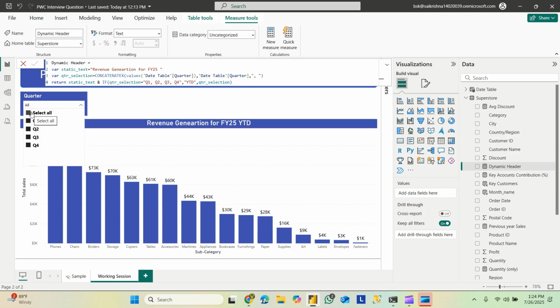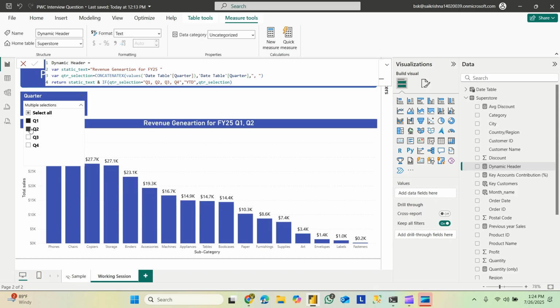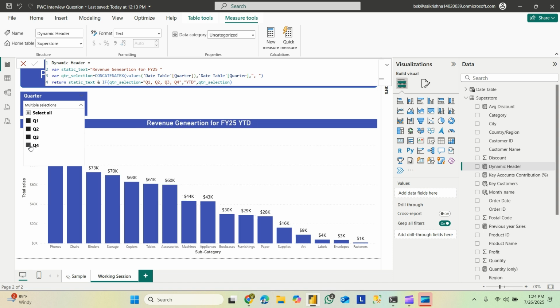So whether we select all quarters or not, it is showing the revenue generation for 25 YTD. If I select Q1, it's just showing Q1. If I do a combination of Q1 and Q2, it's showing Q1 and Q2. If I select 3 quarters, it's specifying the 3 quarters. If I select 4 quarters, instead of showing 4 quarters, it is going to show YTD. This is what the interviewer is expecting. So this is the scenario based question which was asked in PwC. Hope you have a clear understanding of what sort of question has been asked.